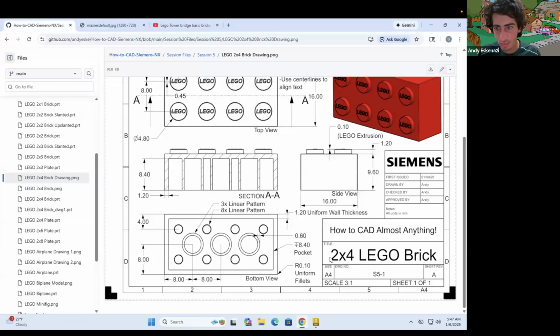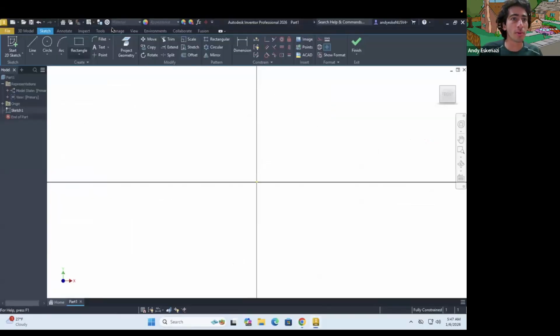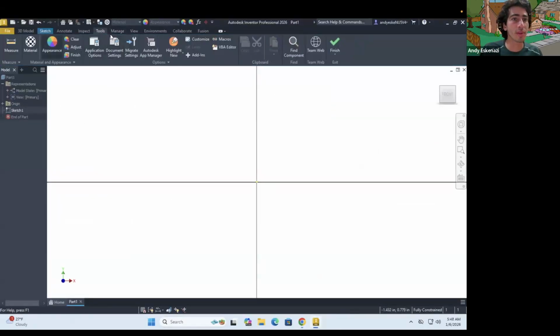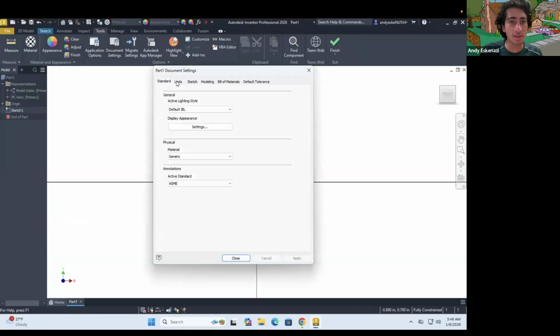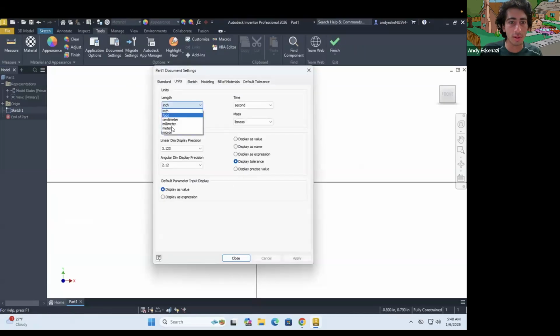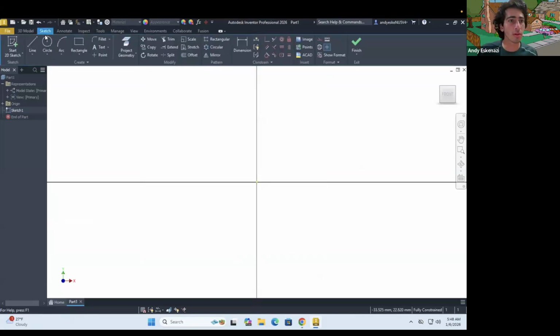Yes, all units are in millimeters in nodes. So I already know. All right, wow, it's been about a year since we've done that. That is crazy. So I'm gonna go here to tools and document settings, units, millimeters and then grams.